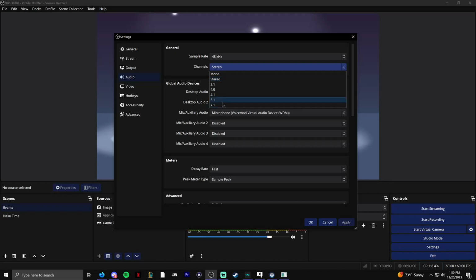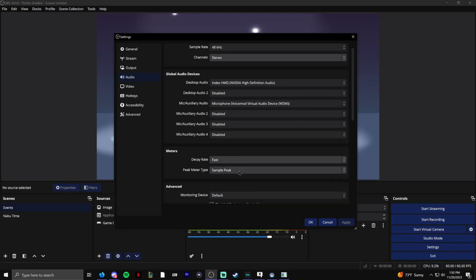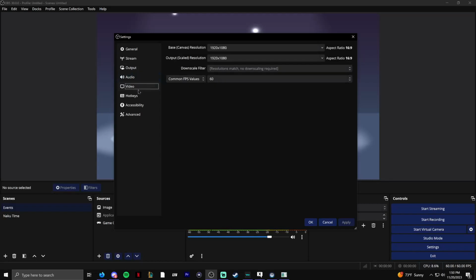Or you could choose 7.1 surround sound if you experimented enough with your settings and you want to give people a surround sound experience, which is very ballsy of you. Good job. All this other stuff, the decay rate, fast. The peak meter type, sample peak, and then we can move on.